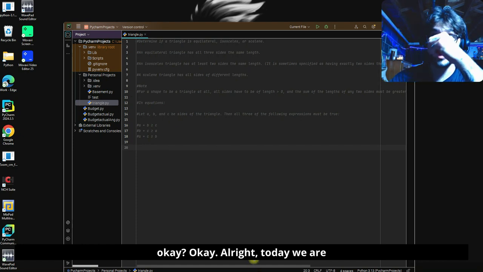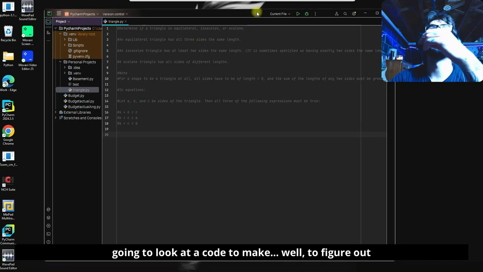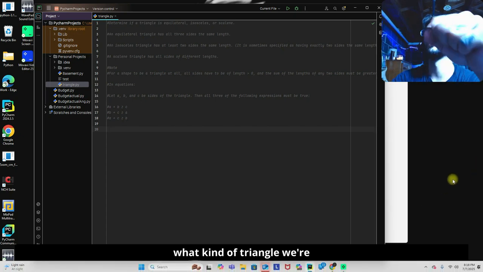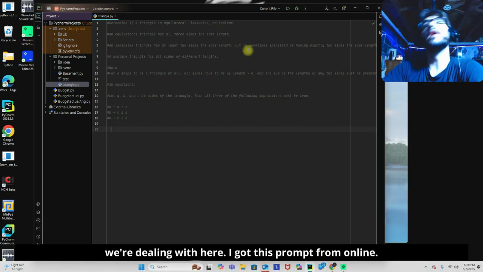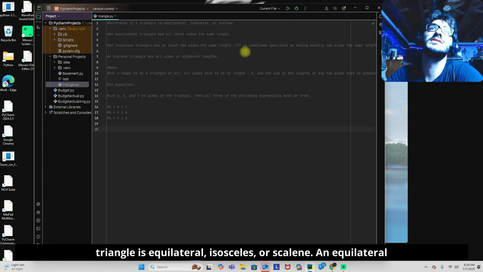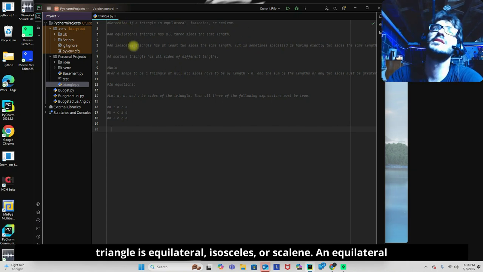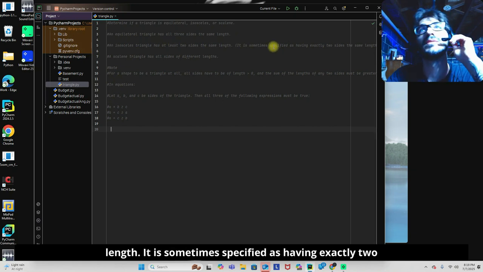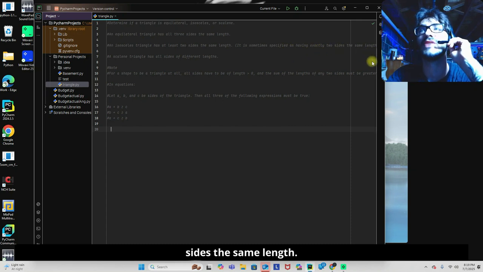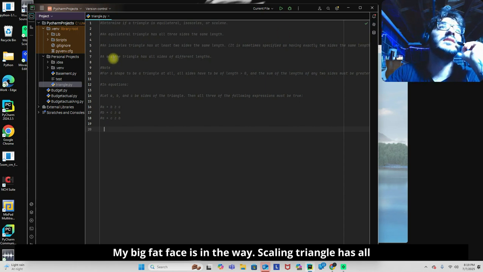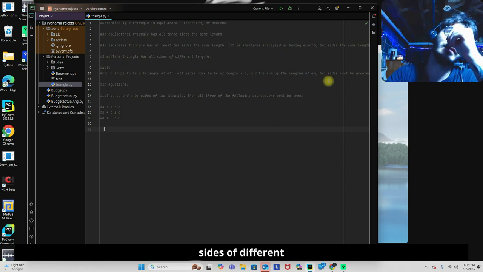Okay. Alright, today we are going to look at a code to figure out what kind of triangle we're dealing with here. I got this prompt from online. It says, determine if a triangle is equilateral, isosceles, or scalene. An equilateral triangle has all three sides the same length. An isosceles triangle has at least two sides the same length. It is sometimes specified as having exactly two sides the same length. Hold on. A scalene triangle has all sides of different lengths.